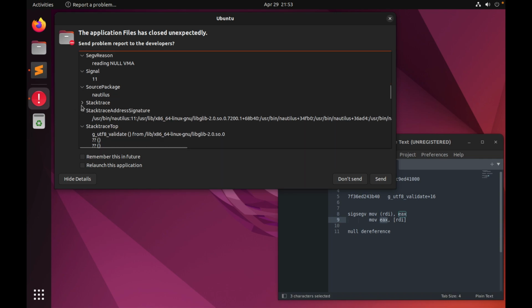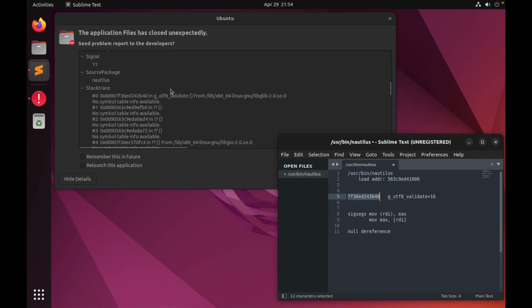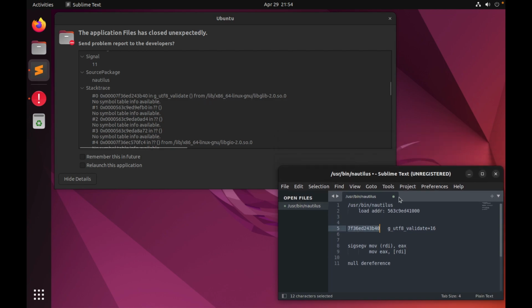Okay, so if we keep going down, another important part is the stack trace. The stack trace is going to show us the things that led up to where we crashed. So we crashed here, this B40, which we already notated. That's where we crashed. But what we did not know before was that this UTF-8 validate was in this library. So we're going to go ahead and notate that down. That is in lib x86_64 Linux new .z.